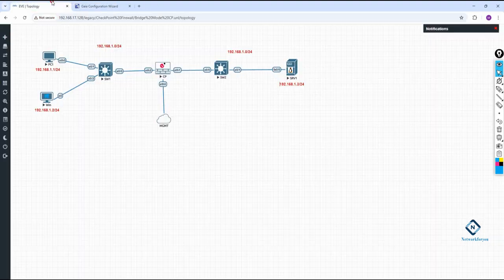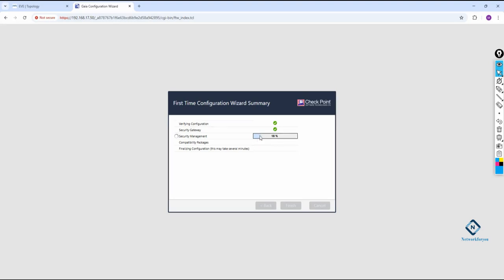SmartConsole we need to download. I already showed you in our previous video, you can see that one. Anyhow I will show it here also. I will pause the video because it will take time, else the video becomes lengthy. So let me pause the video. Once this is finished, I will unpause the video.